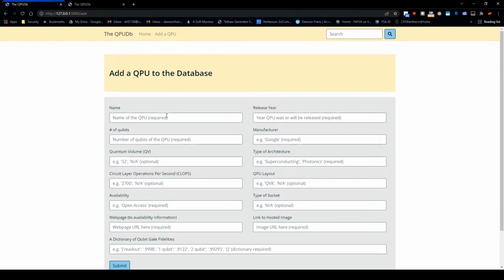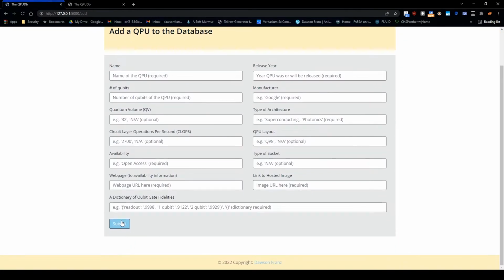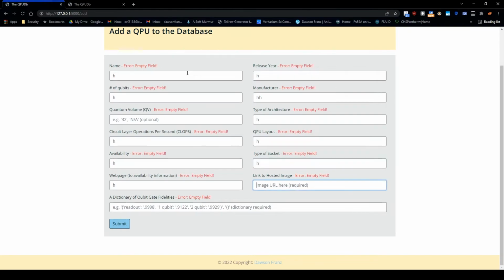Now let's go to the add page. Let's try just submitting a blank page. Oh, everything's empty. Even if things are optional, we still have to have a default blank response, like NA.